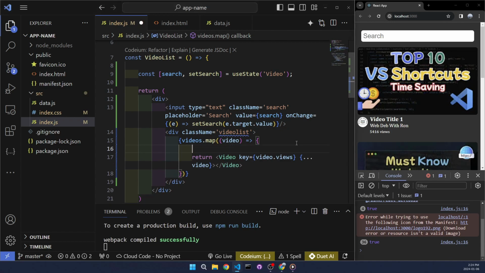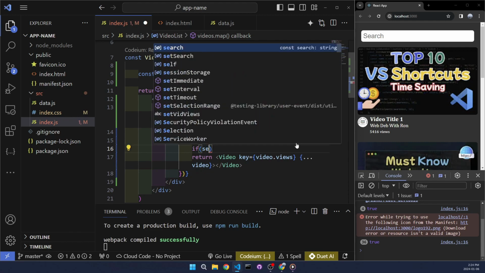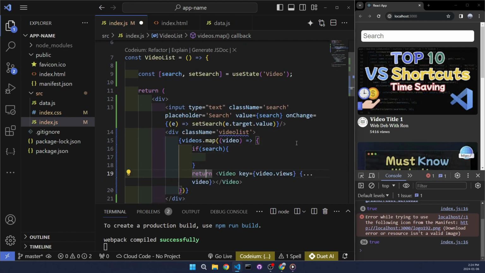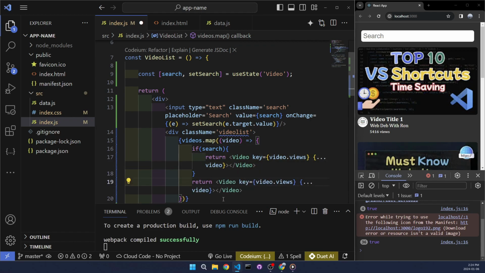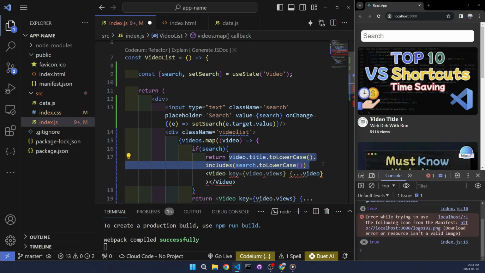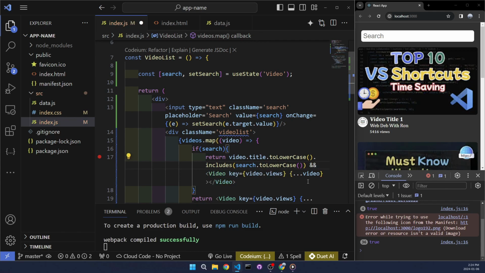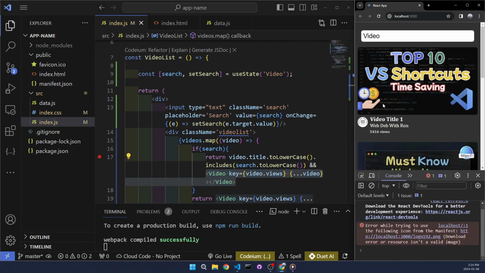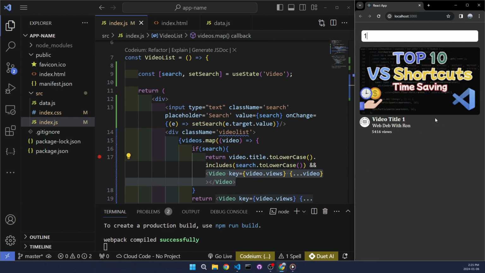But before we do that, we're gonna have to write in a statement. So if search exists, then we're gonna have to return it a special way, else we're gonna return it normally. So let's go ahead and do that. And if search exists, then we're gonna have to write this whole thing inside of it, and we're gonna have to add the symbol to say and. So if this is true, then we're gonna return this video. And now we can see that everything works the exact same way. But then if I write something like, let's say 1, then we're gonna get only this one video because it contains 1, and then all of the other ones don't contain it.